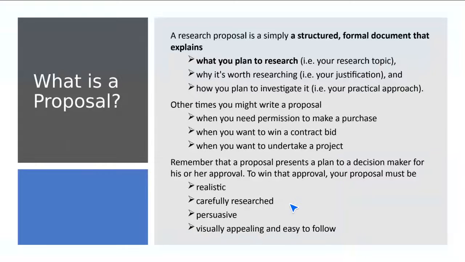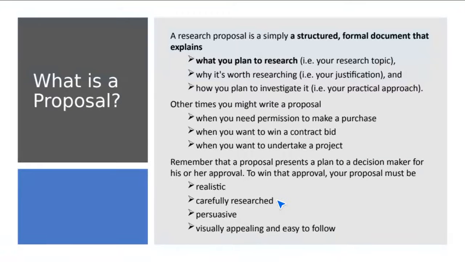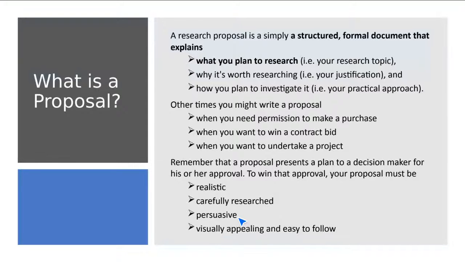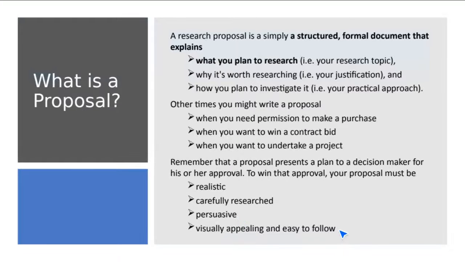So the plan that you need to come up with needs to be realistic. It has to be carefully researched. You need to know what you're talking about. You need to be persuasive, and it needs to be clear, visually appealing, and easy to follow.